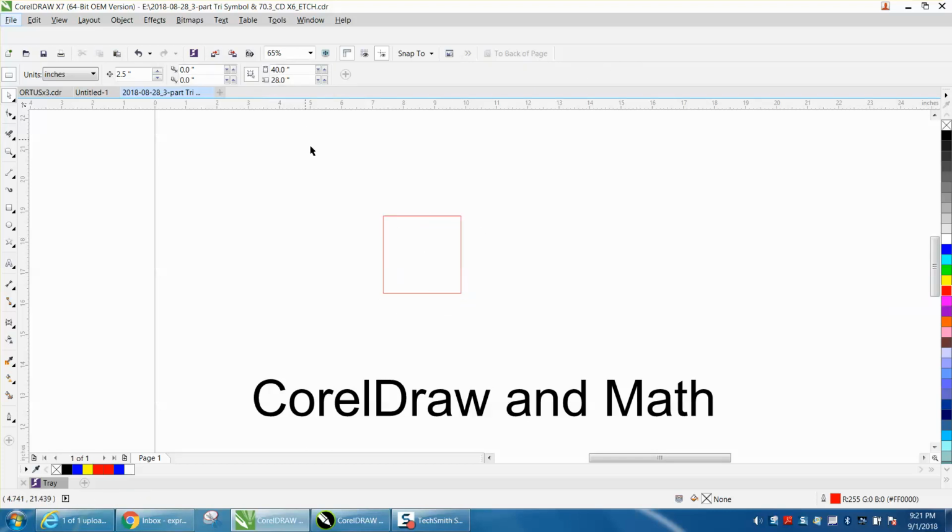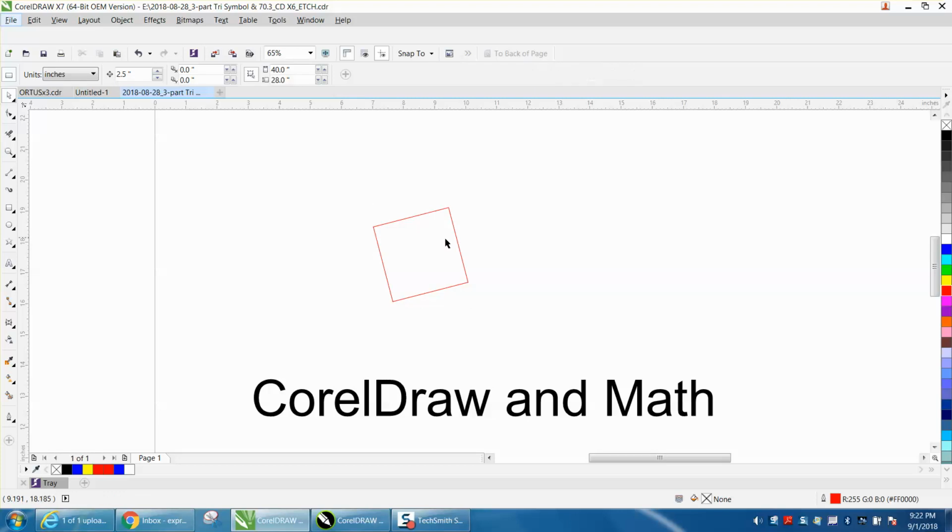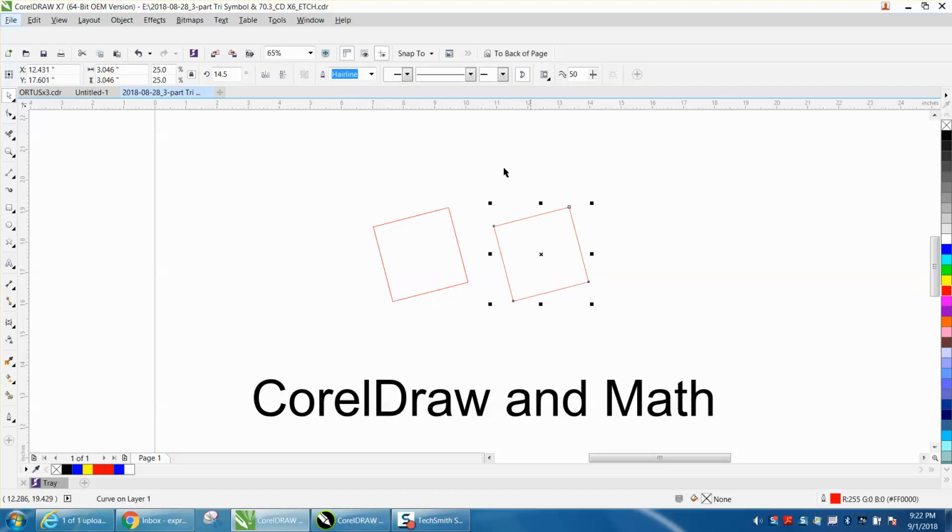Let's rotate this rectangle 14.5 degrees. Okay, and then you make a duplicate and you need to rotate this other one 17 more degrees. So it'd be 31.5 to get there.